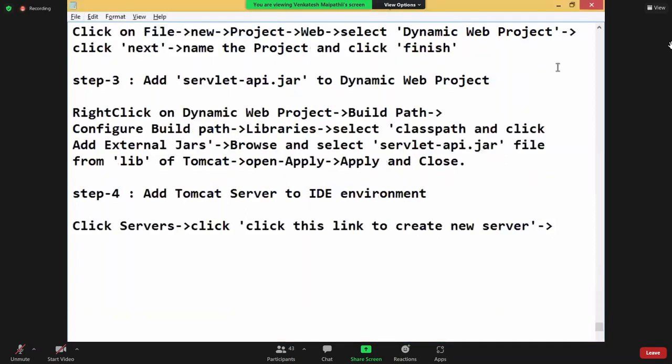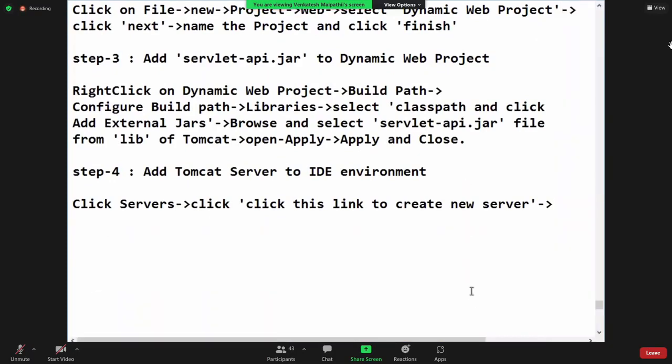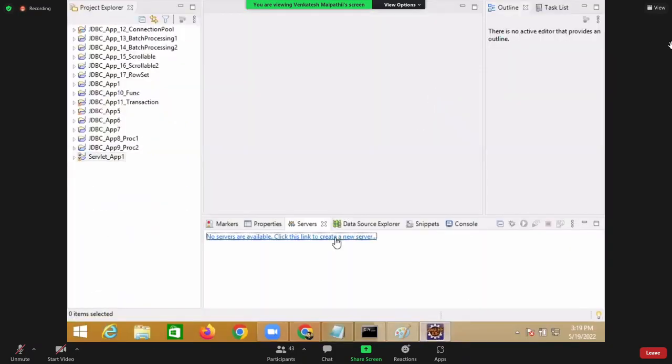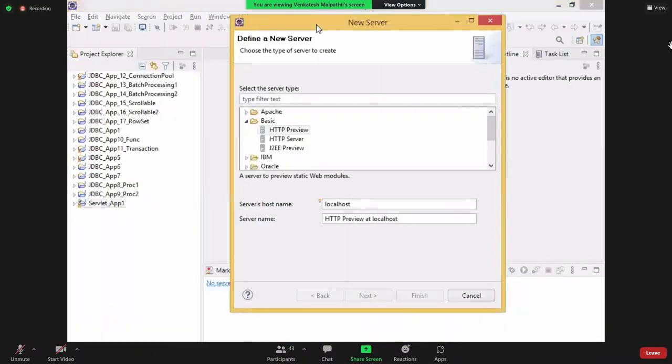Whenever you click on this, it will ask, where is your server? Show the location. See, I'm clicking it. Now it's asking me which server you want, because which server you are going to use. Apache, Eclipse, Basic, IBM, Oracle, Red Hat. These many servers are available in the market.